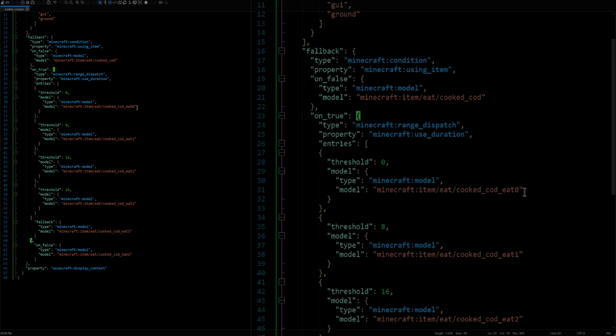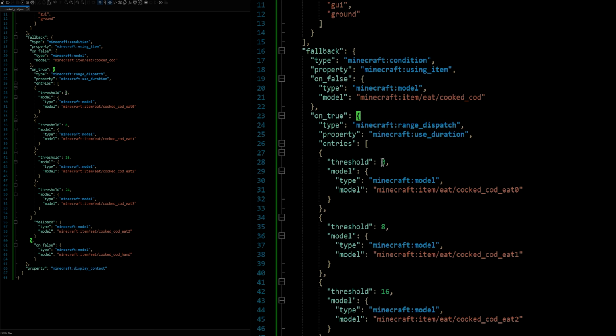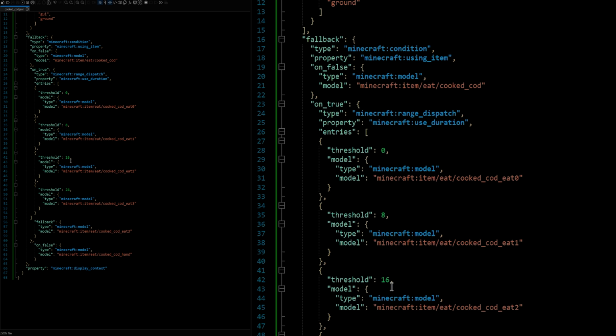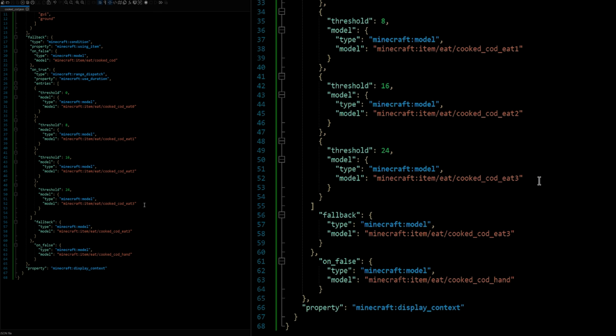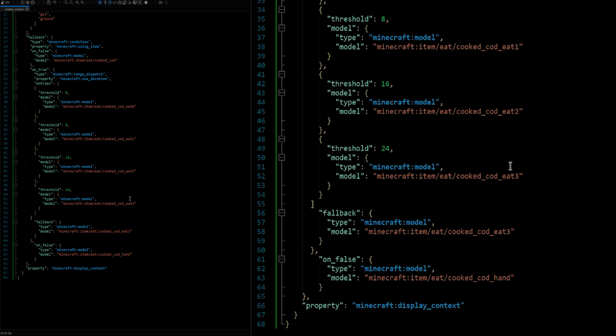So on true, we have frame 1 of our animation at 0 ticks, frame 2 at 8 ticks, frame 3 at 16 ticks, frame 4 at 24 ticks, and then once that is done, the food is consumed, and it would start over again if you're eating a second piece of food. You also want to include the final frame of your animation in the fallback for the on true, just so that there's no hiccups, because then it will continue to use that final frame of the animation until eating or using the item is completed.